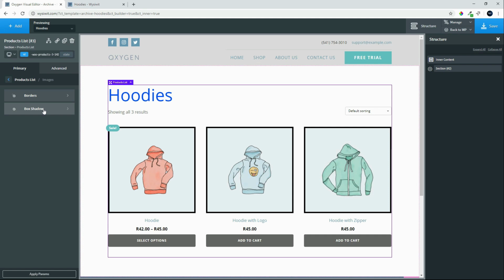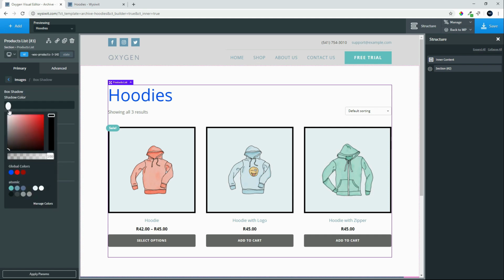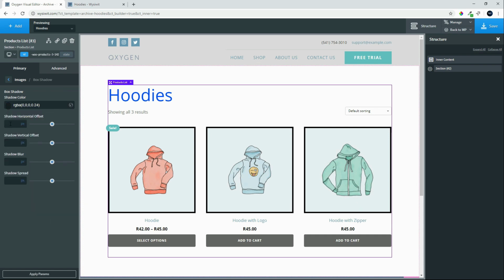Let's have a look at a box shadow. Maybe we want to give our images a box shadow. Let's leave it at black, but let's give it, say, a 20% transparency, we'll make that 20, 20, 20. That'll elevate them nicely off the page.